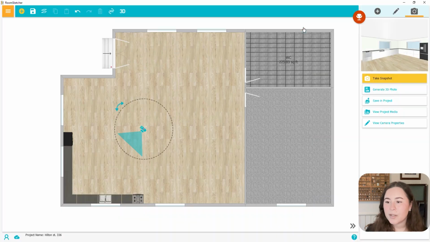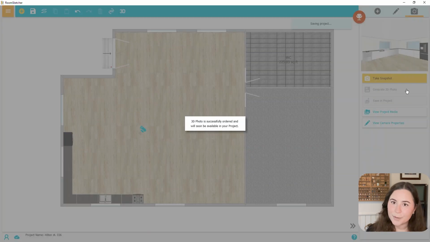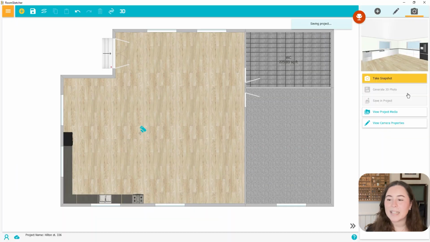So what I'm gonna do is I'm gonna save this one in my project, and then I'm also gonna generate the high quality 3D photo so you can see the difference. And 3D usually takes up to about 15 minutes to generate, so we're just gonna leave that for now, and we'll come back to that at the end of the session.